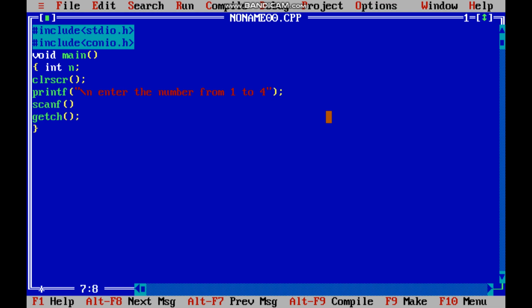scanf("%d", &n). Here we are discussing switch cases, which means you have to switch the values. Okay, so a switch case is denoted by switch. What do we have to switch? We have to switch the number n, which is the input given by the user. So here are basically 4 cases, from 1 to 4.